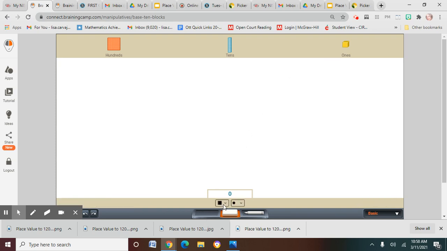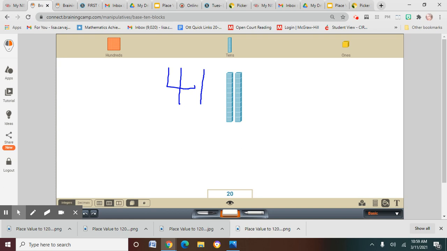I'm going to pick up my marker. I'm going to choose blue. And I'm going to be writing the number 41. Now, it's a little messy because I'm using my mouse. You guys can use your finger for your iPad. So 41, I'm going to build 41. So all I have to do here, 10, 20, 30, 40, and 1. There's my 41. I can also build it a different way as well.